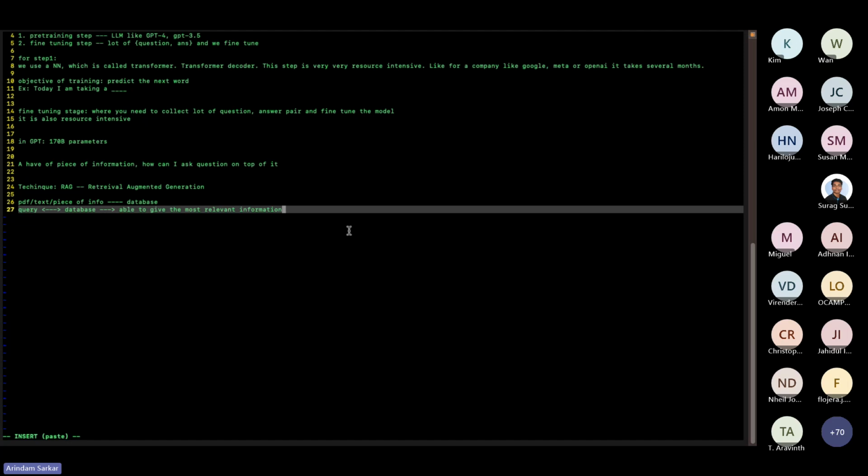Okay, so don't worry. I'm just telling a few technical details. We'll see everything in code just afterwards. If it is able to give the most relevant information, and if we can feed that to the LLM, then the LLM will be able to organize it and give you the final answer, right? So this is a very, very simple methodology.